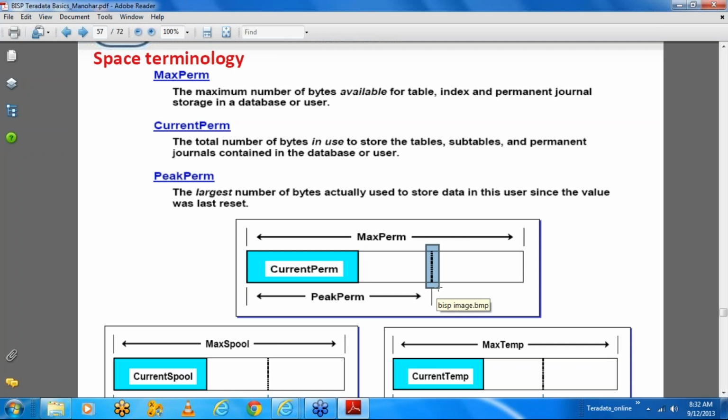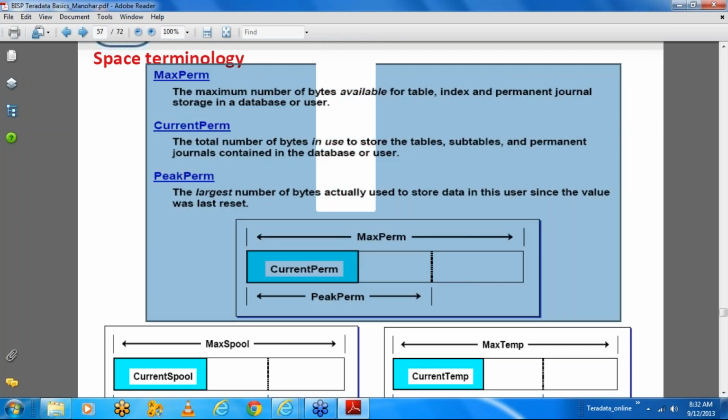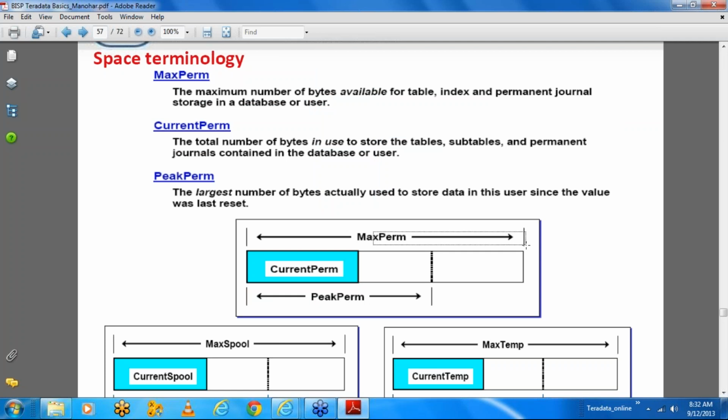Okay. And in this context, how can we ensure our application is going smoothly in terms of space? Yeah. So here, one factor we can look at is the difference between the max perm and the peak perm.